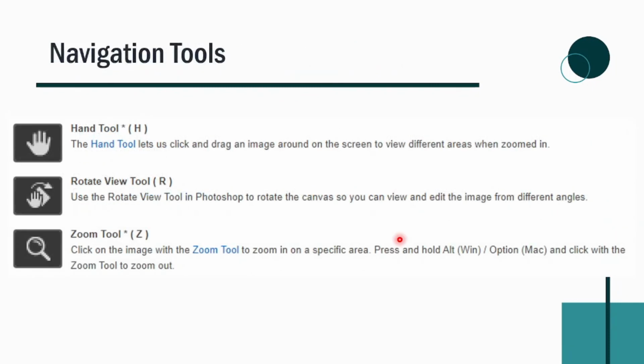So let's proceed to navigation tools. There are three: the hand tool, the rotate view tool, and the zoom tool, or Z. When you want to zoom in, just press Control and plus. And if you want to zoom out, press Control and minus.